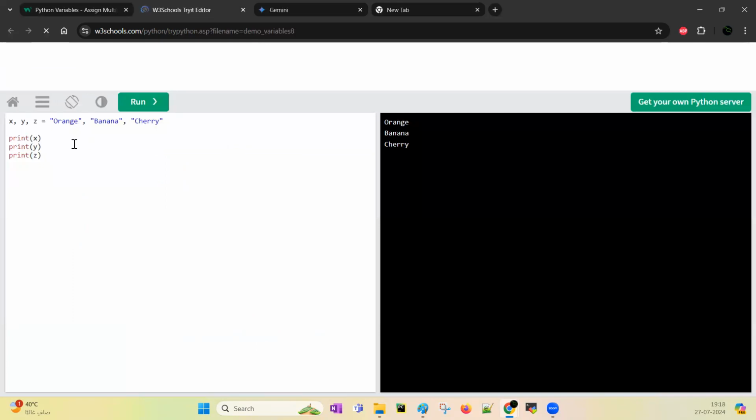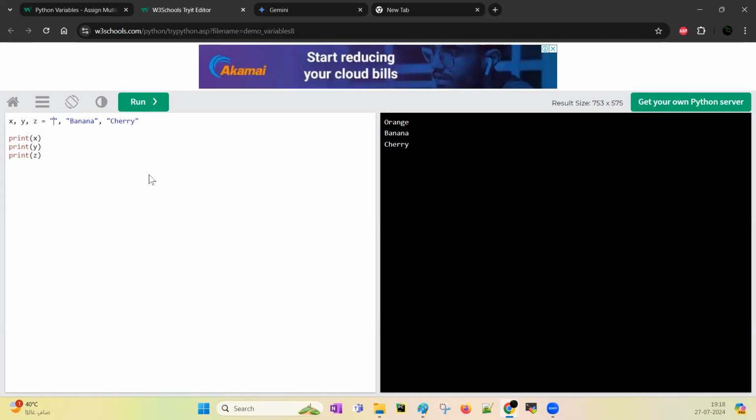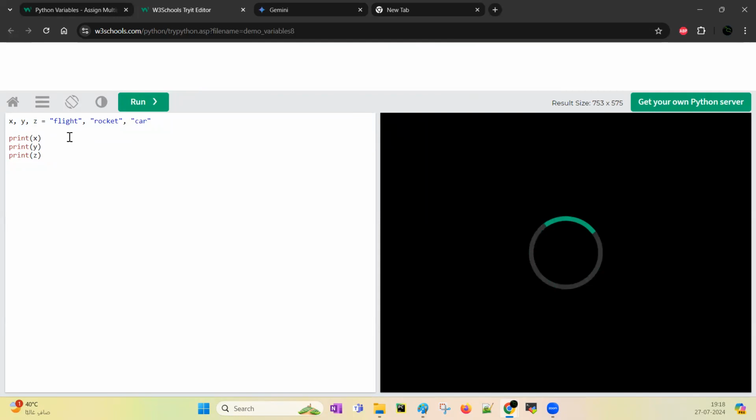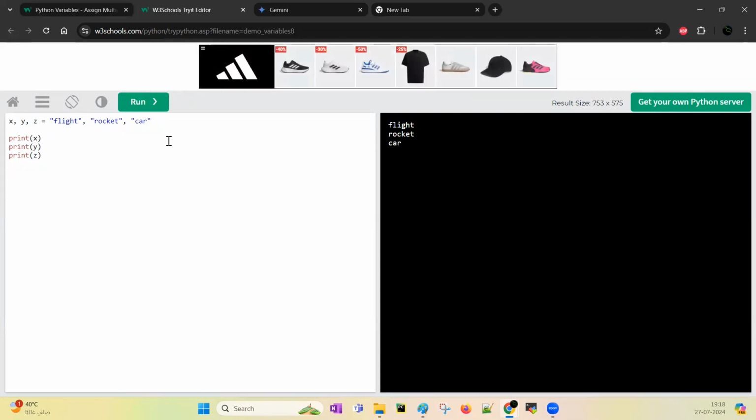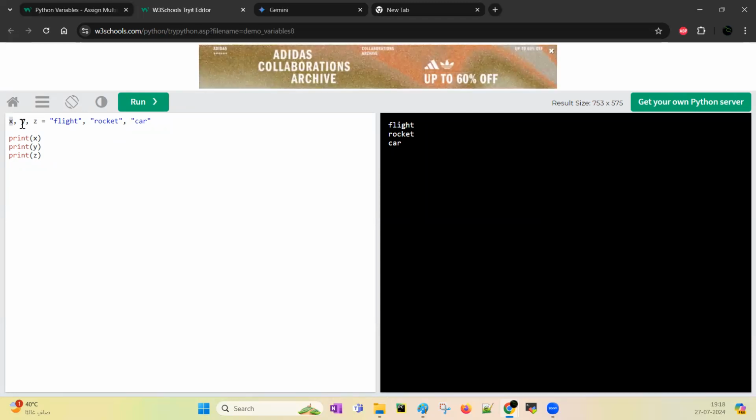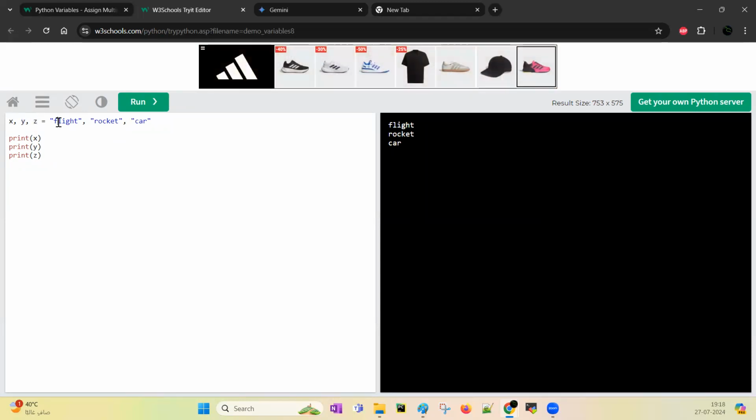Let's try ourselves. So you can change here to different things, like for example this is a flight, this is rocket, and this is a car. So let us run it. Then it will show x, y, z, and what the values of it are. And remember that it is according to the same order, with respect to that order only. It is not that car is assigned to y. It's not like that. You are mentioning clearly x, y, z, and three values.